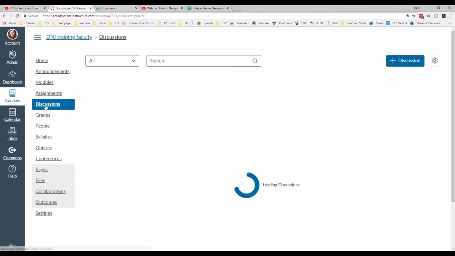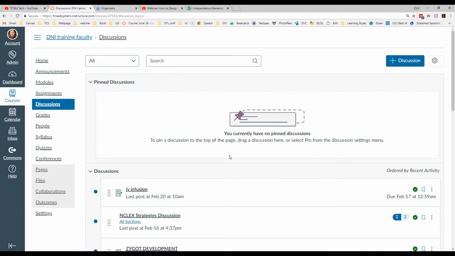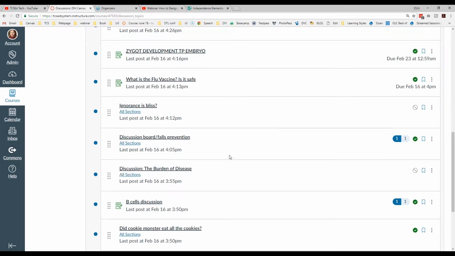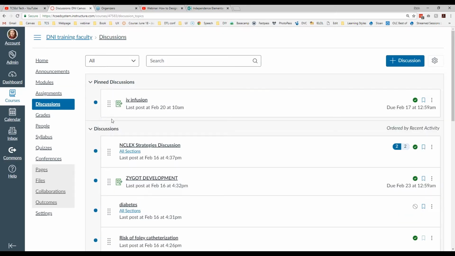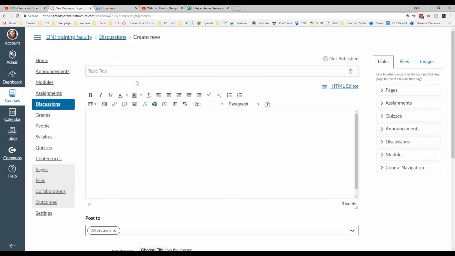But if you want to look at only discussions, then you have a discussions page here, and those would be your discussions. And you can pin certain discussions, which in the student view, those will appear at the top of the page. I can add a discussion by clicking that big blue button, and it's very similar to the other interfaces that we've looked at.